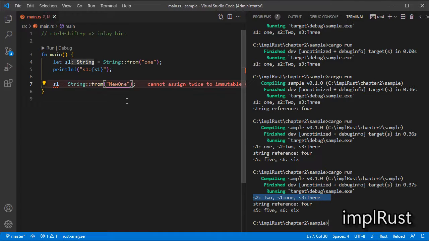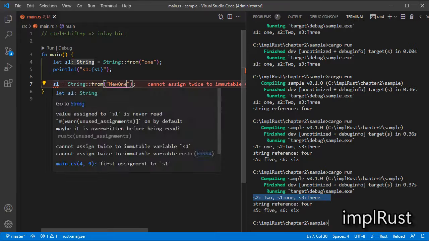Now let's learn about string mutability. This is also achieved by adding mut in front of the string variable.